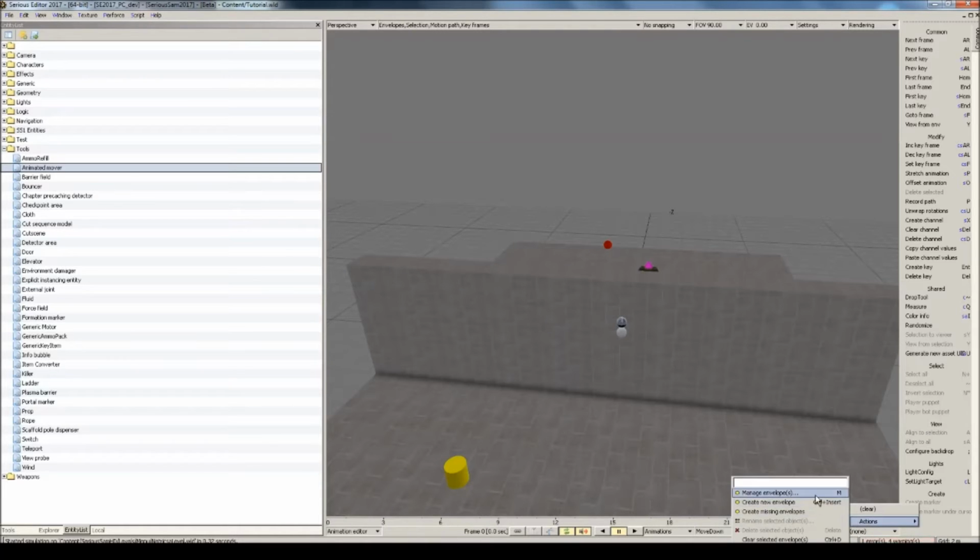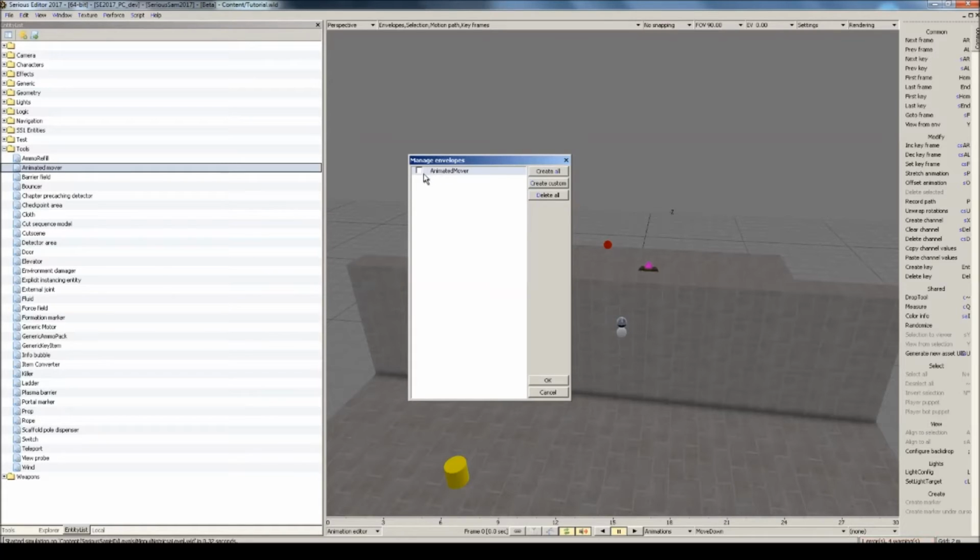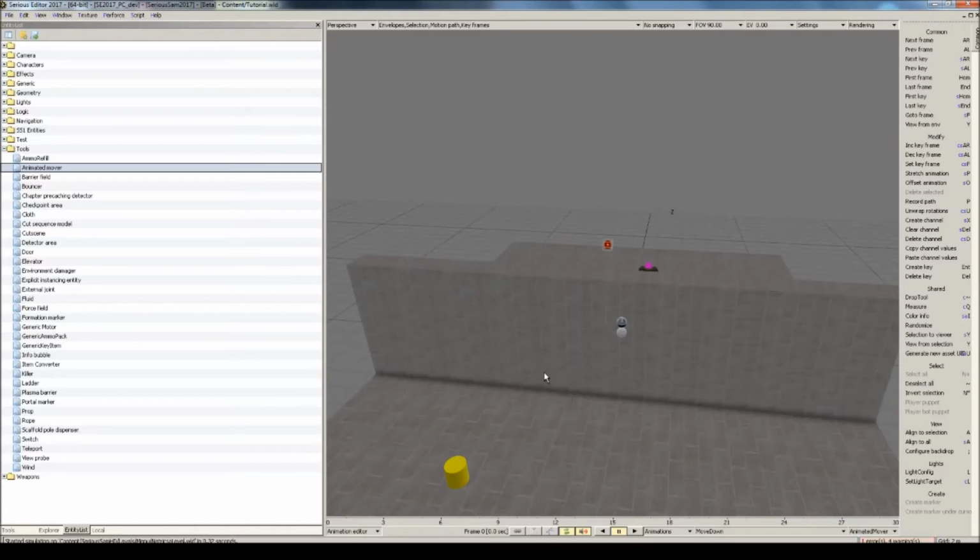And select an envelope. What the envelope does is it tells the editor which points of a skeleton should move. So usually when you're creating a player model or something, there's a lot more of these around. But since we're using the animated mover, there's only one right now. So let's just check it. Okay. Now let's create the actual animation.